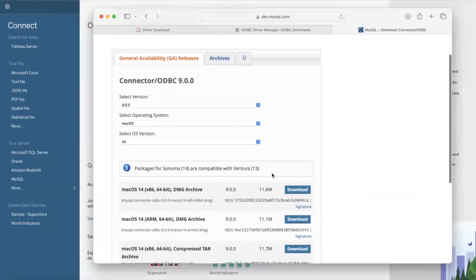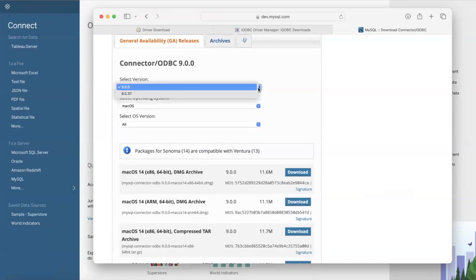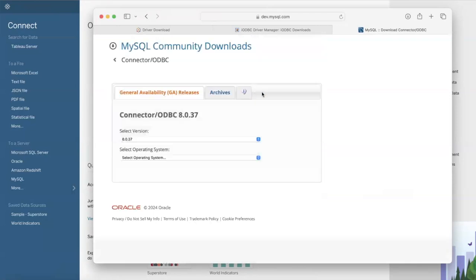In this case, the driver download comes up and says select version 9.0 for Mac OS, and then select your OS version. I know that I installed MySQL Server 8.0.39, and it turns out that this 9.0.0 driver is compatible with that version of MySQL Server. And in fact, if we were to change to 8.0.37, and then looked at the operating systems that are supported, Mac OS would not be listed there.